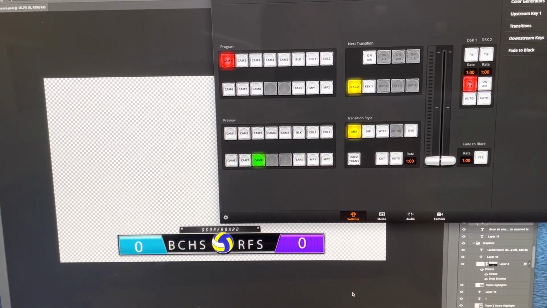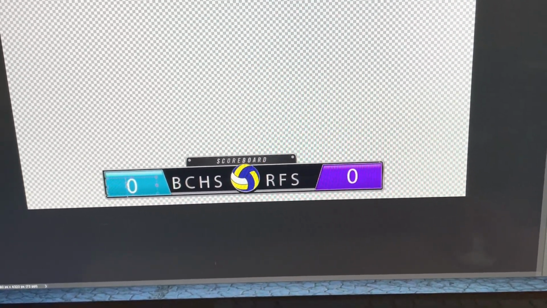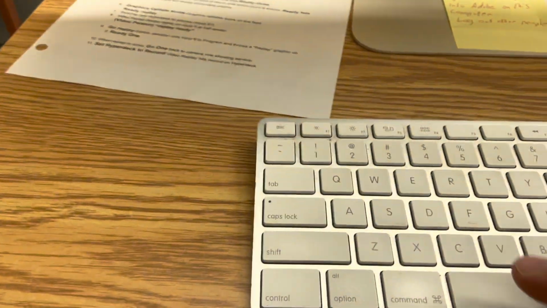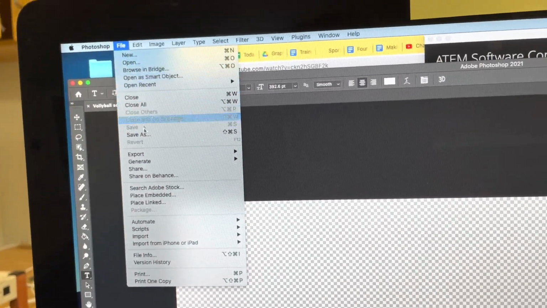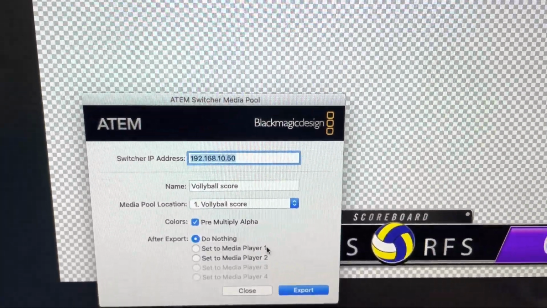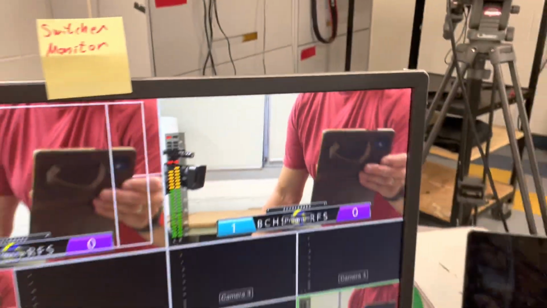Whoops, we just got a point. Oh, that's great. Okay, director says update score. I'm going to use my text tool. I'm going to make number 1. I go Command S to save. And now I need to save that onto the switcher, into the media pool. I'm gonna do that, make sure it is media player 1 and export. And it automatically updates. See that over here on program?